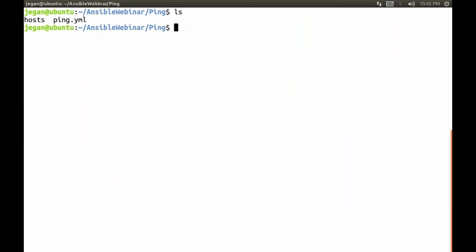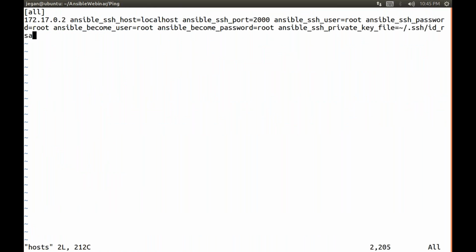Okay, so we did a ping. First we learned how to write a simple inventory file. The inventory file is the one which is going to have all the machine details, the connection details, with which Ansible can do an SSH to that machine. All the credentials are going to be mentioned here.